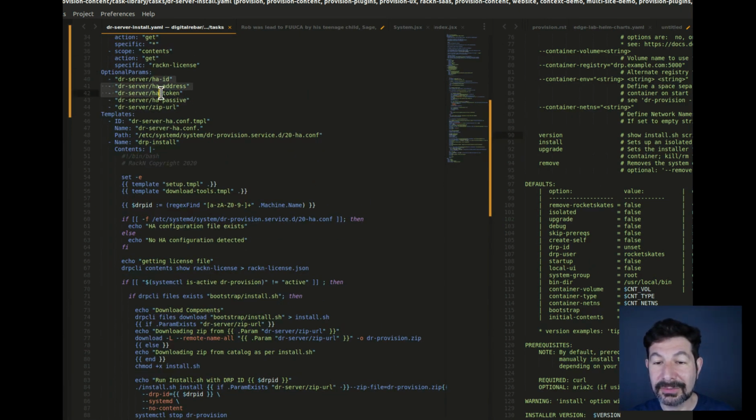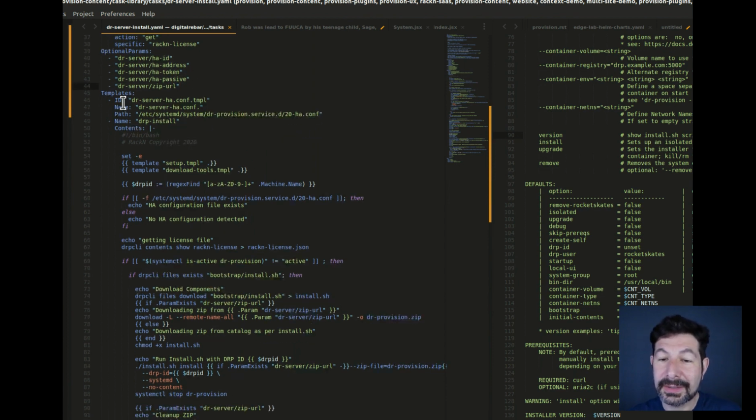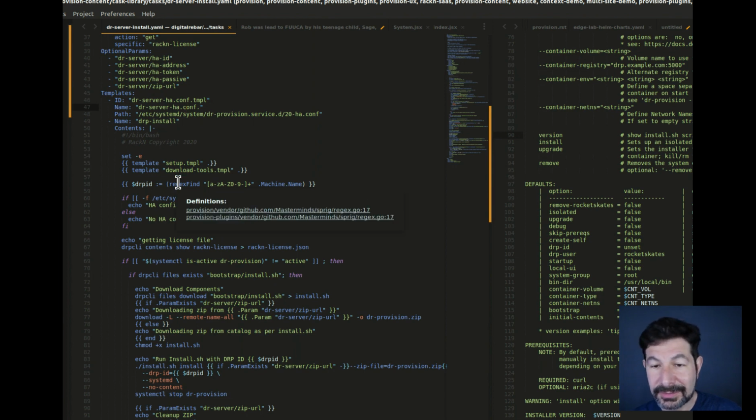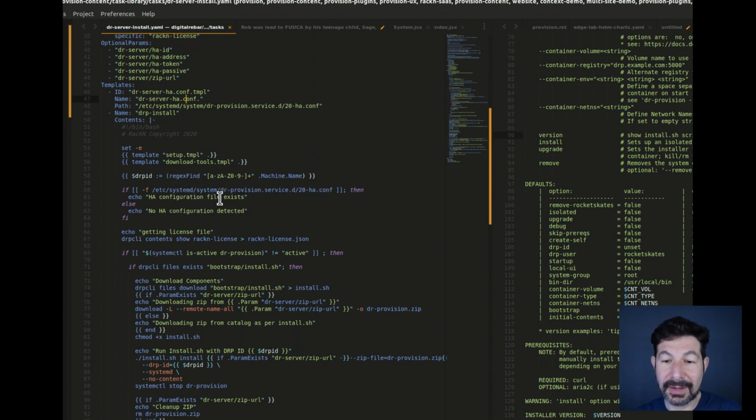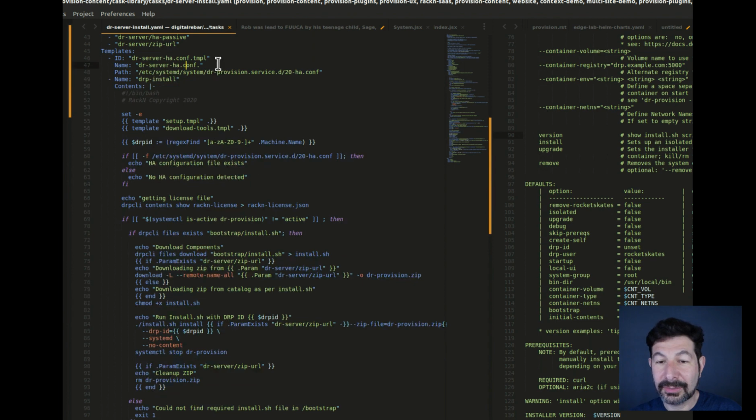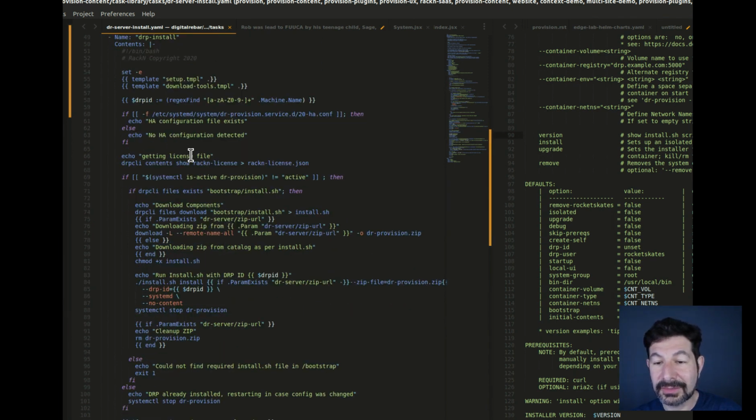You'll see the HA parameters and zip URL. It defines a template, so this actually is what builds. If you look at the documentation, you have to build a HA conf file. Pretty straightforward stuff. It just defines the HA conf parameters, and so we're going to create that either way and just disable it on a normal install, and then it doesn't install.